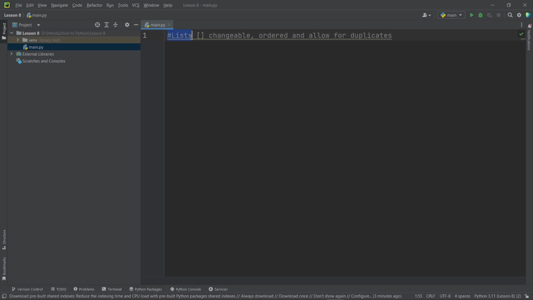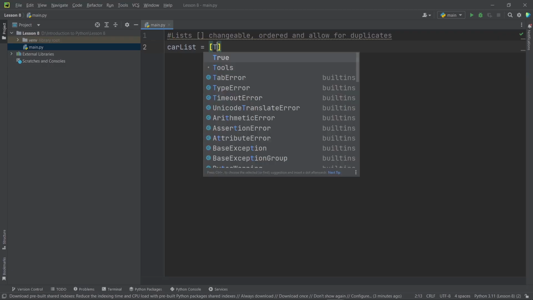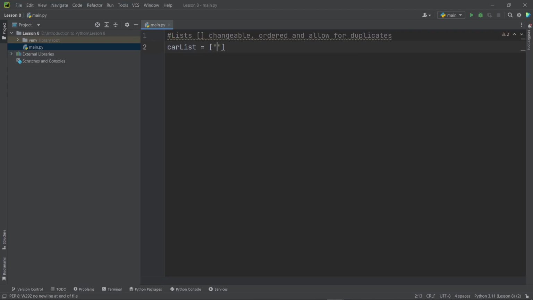So I've added a comment over here just so that we can keep track of how to start creating a list as well as the properties associated with lists. The first list I'm going to create is car list, and I'm going to set this equal to, keep in mind that you want to work with square brackets, the list of cars.